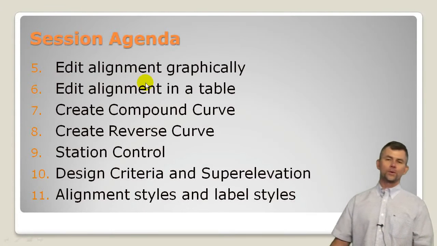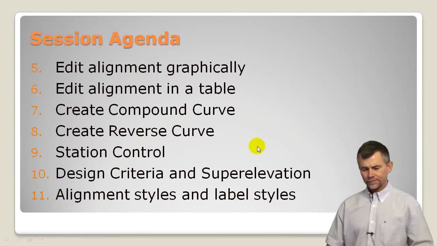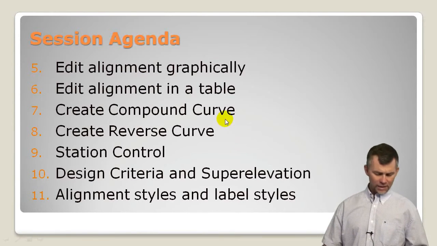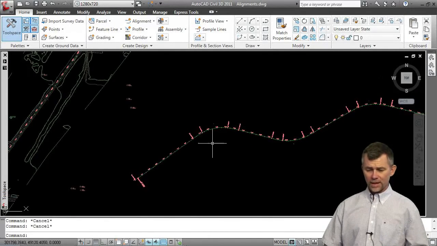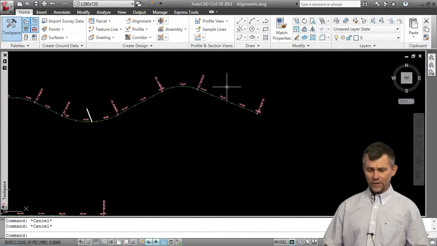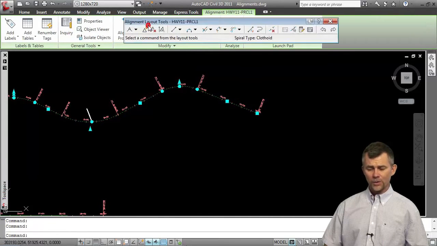We're now going to look at how you can create a compound curve. And there's a number of different ways. I'll take you through one example here. Let's just edit the alignment geometry for this one here. So I'll pick the alignment and we'll go into the geometry editor.